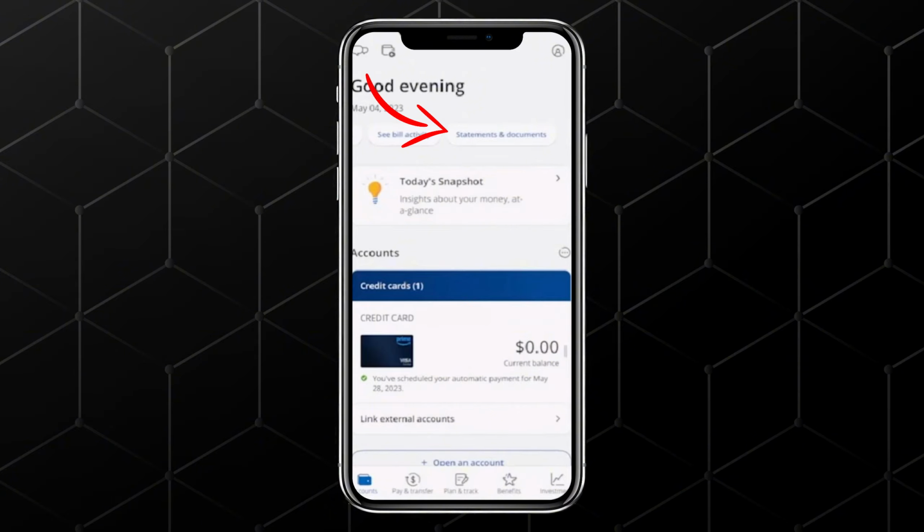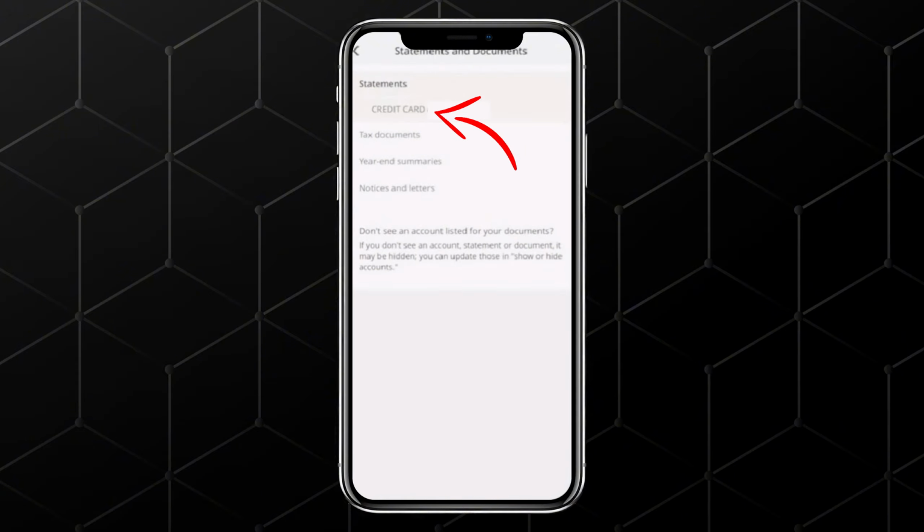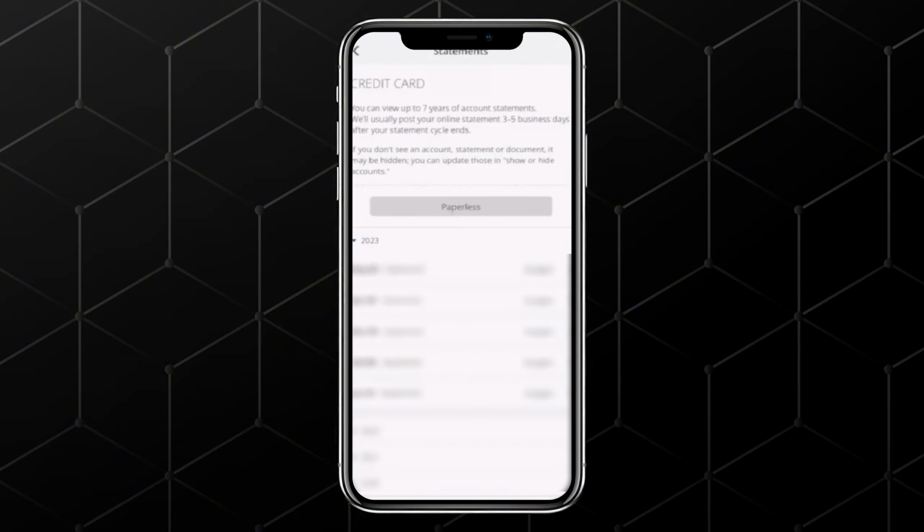Documents manually. After you tap on Statements and Documents, go to the Statements tab at the top. If you have multiple accounts, select the credit card you want. This will take you to your Documents page. Click on your latest statement and it will load in the app.